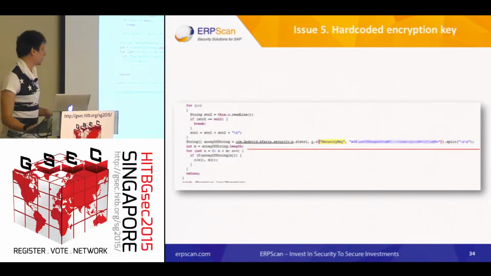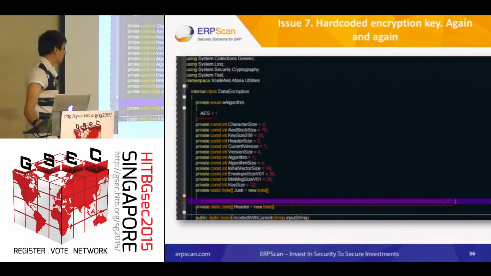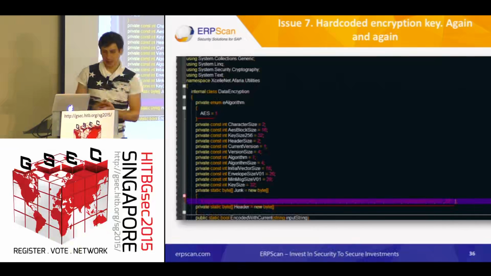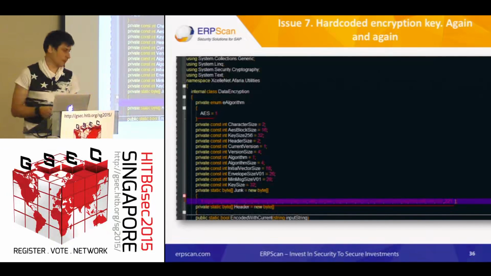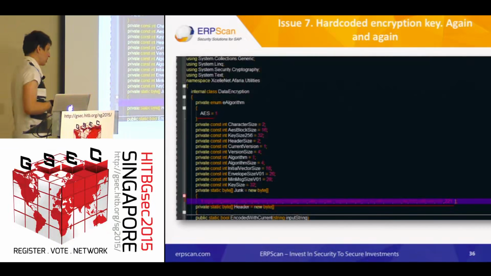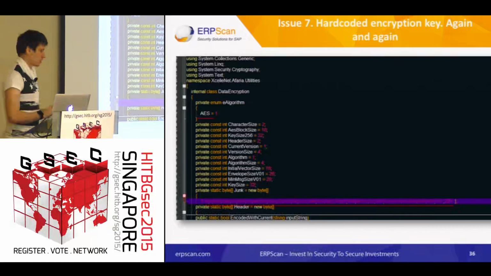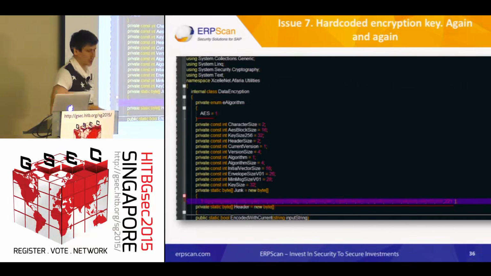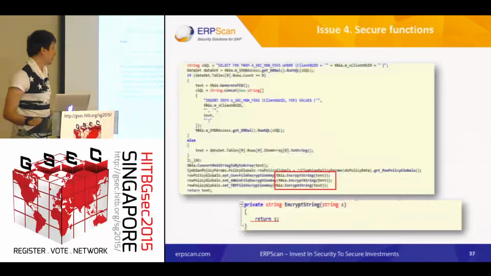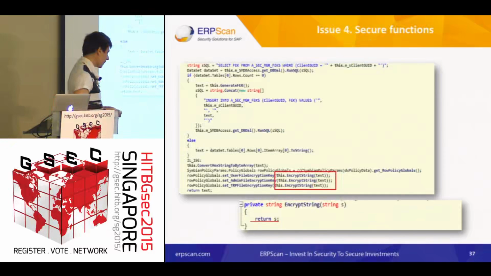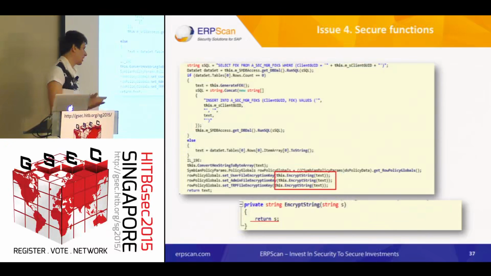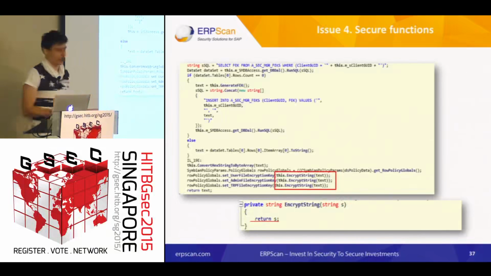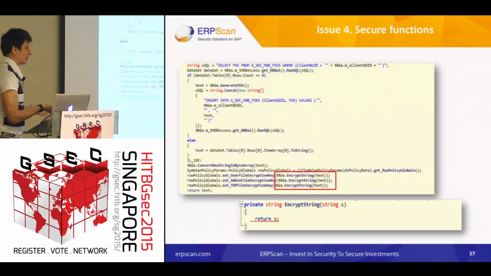For example, this key or this key. As you can see, Afaria uses AES encryption, but again, a hard-coded encryption key is a very bad practice. That means if an attacker knows this key, he can easily get all the encrypted information. And sometimes we see very strange encryption functions like this one, encrypt string. Actually, this function does nothing, it just returns exactly the same string.